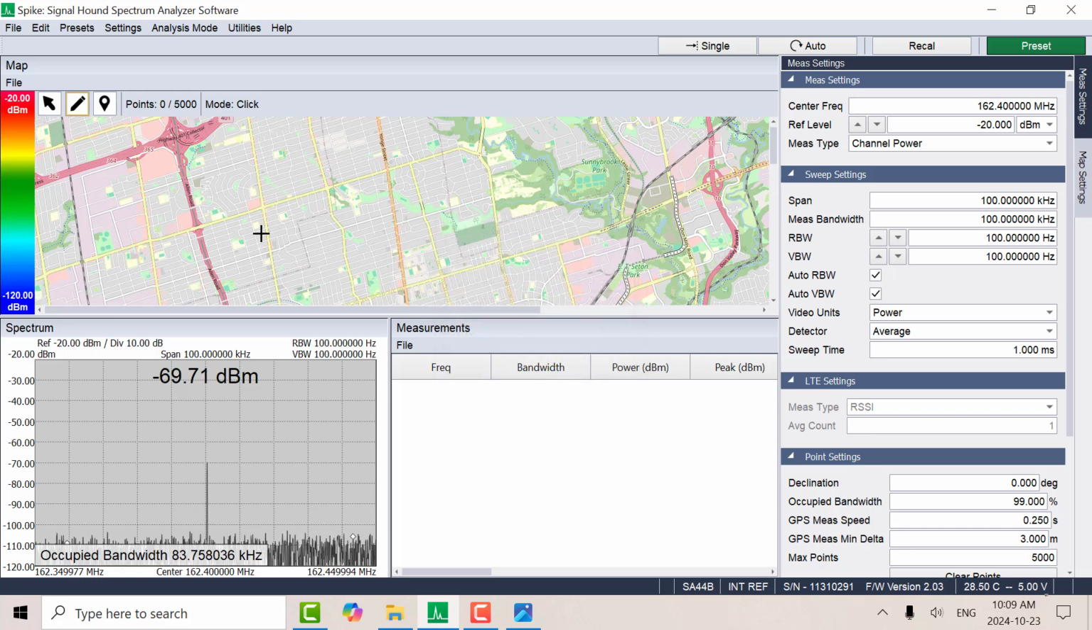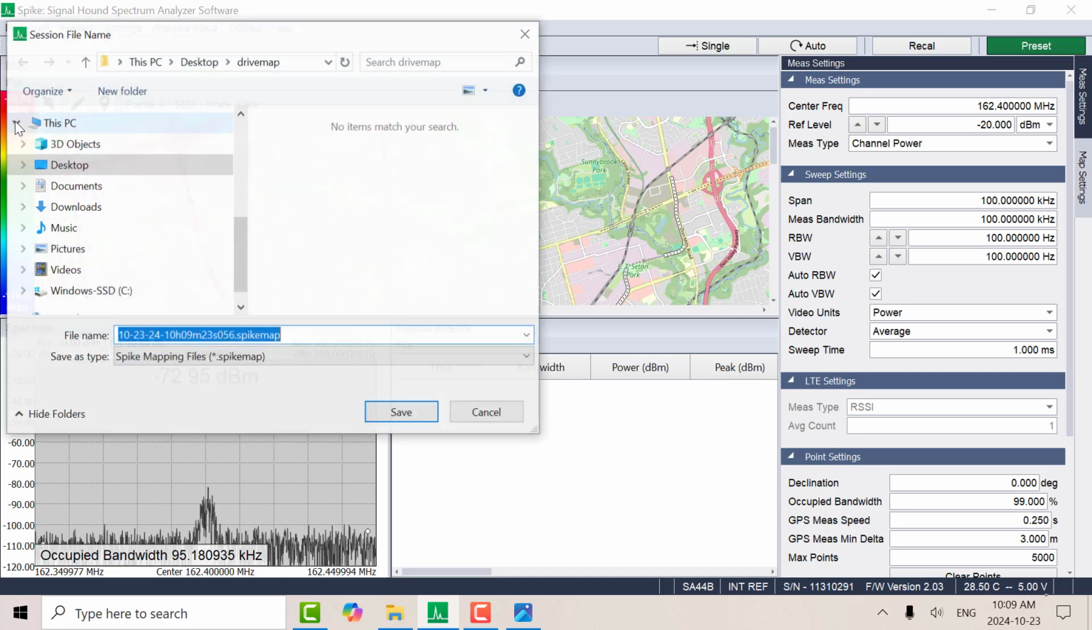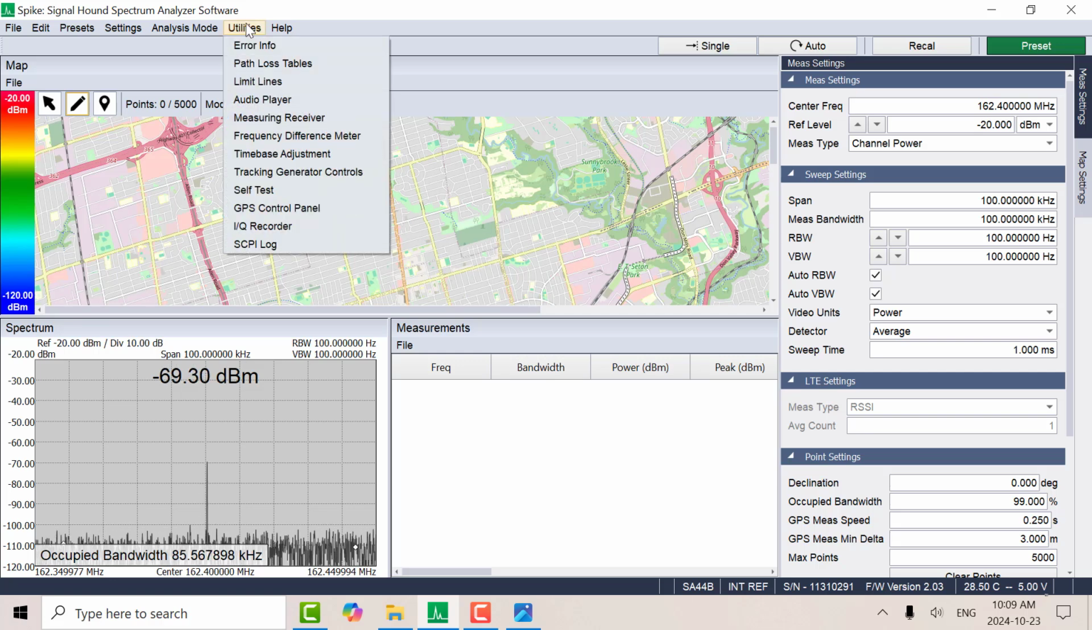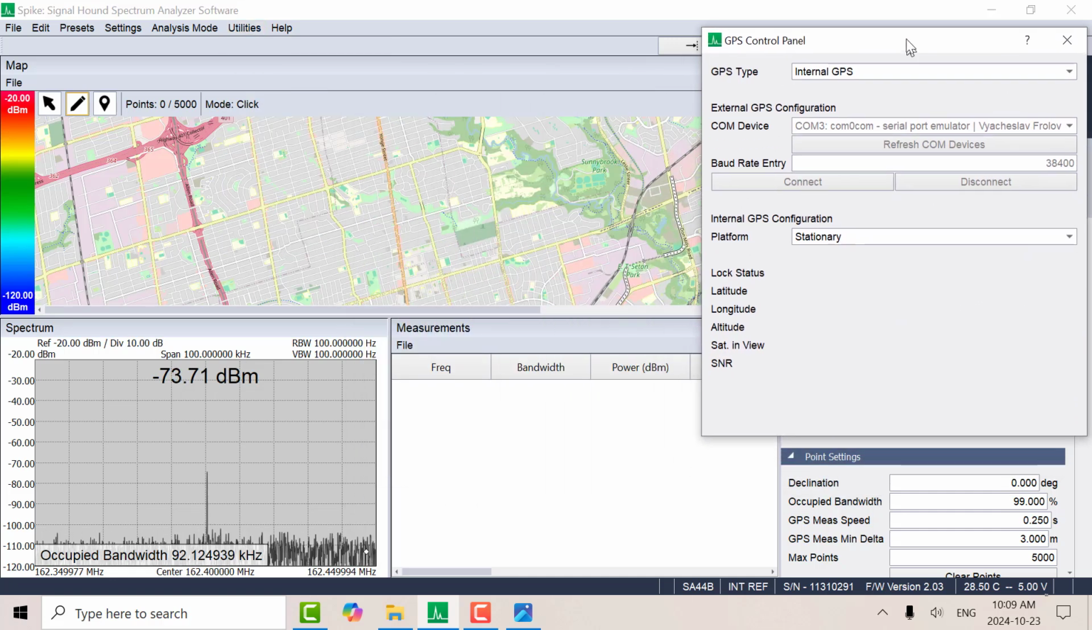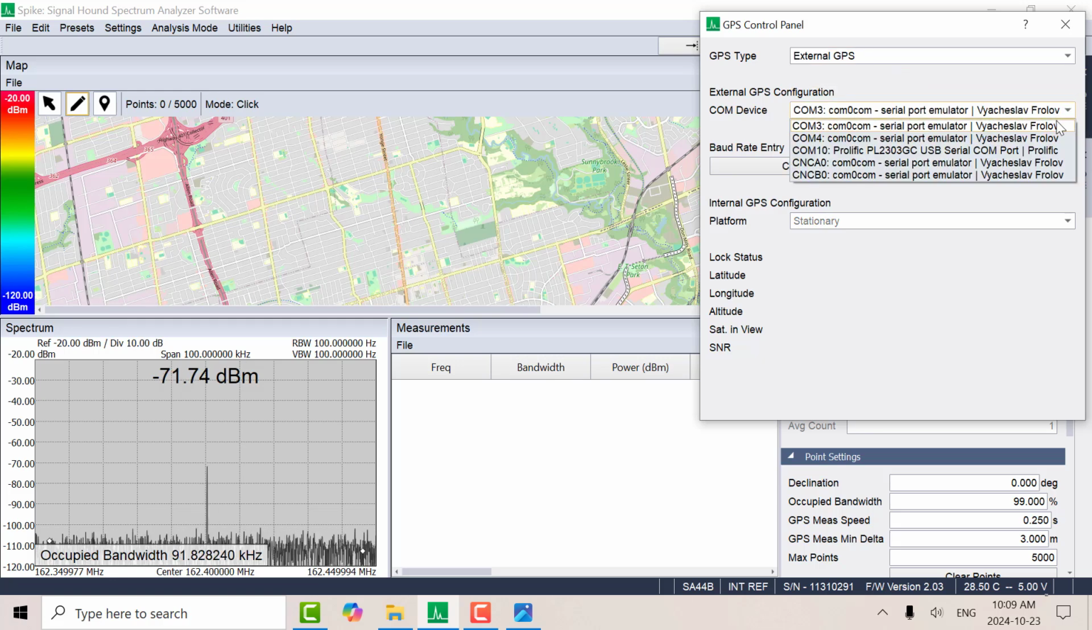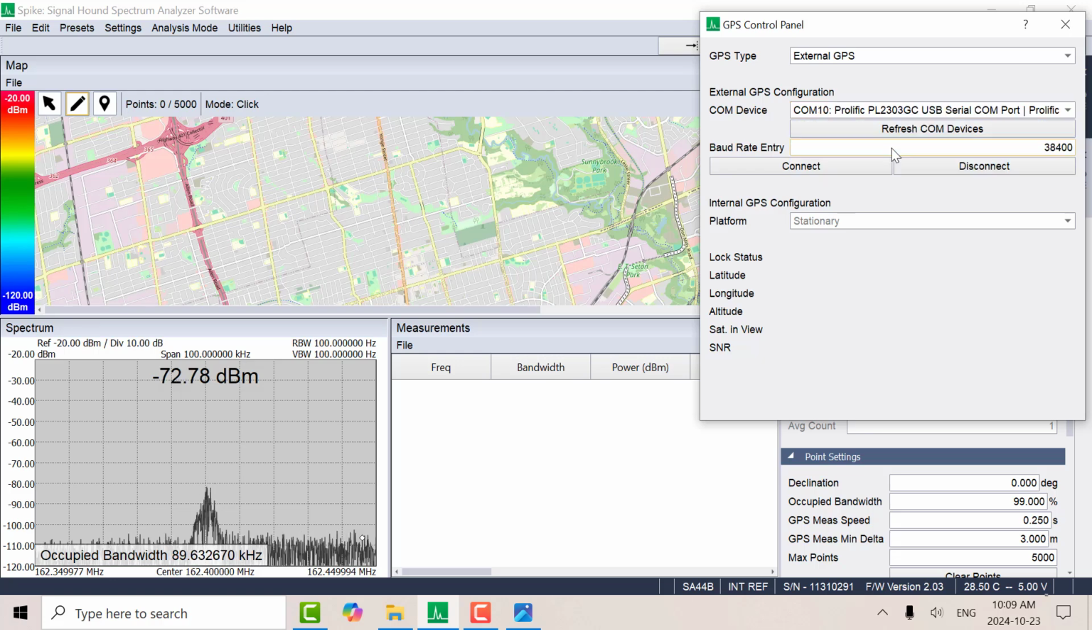Now what you want to do, so you don't have to enter those coordinates again, is save this as a session. So I'm going to export the session into here. So then I can recall that and not have to enter those coordinates again. So let's put on the GPS and see where we are here. There's a GPS control panel. I'm external, and I'm on COM10. That's the Prolific driver. I'm at 4800.